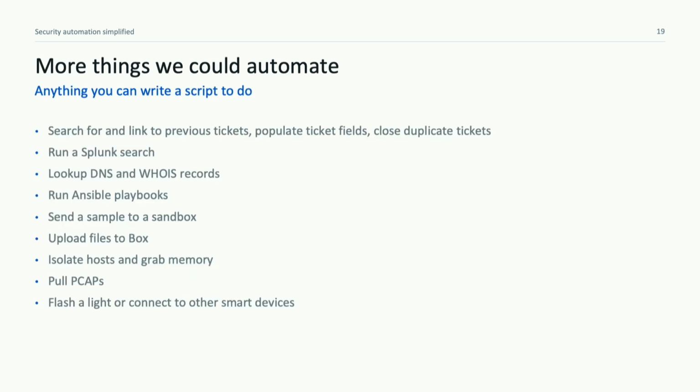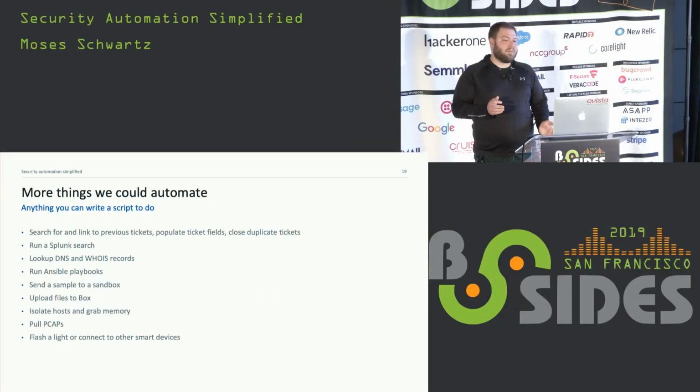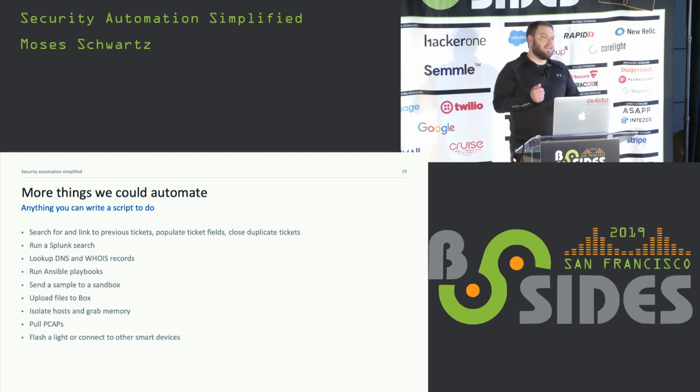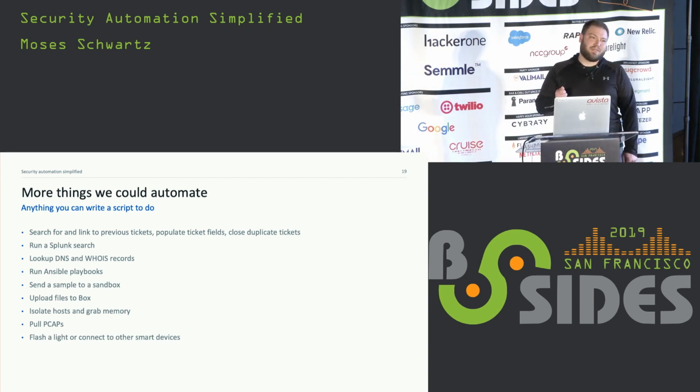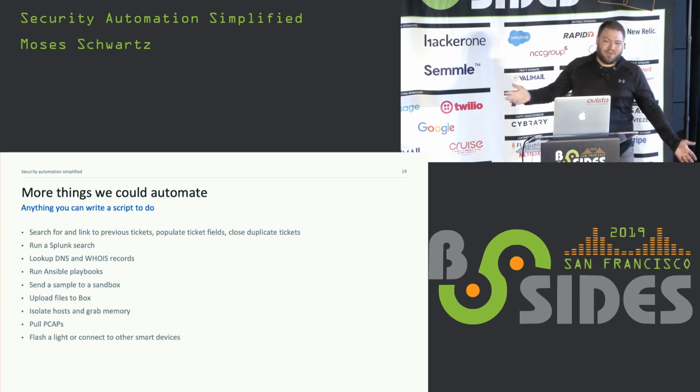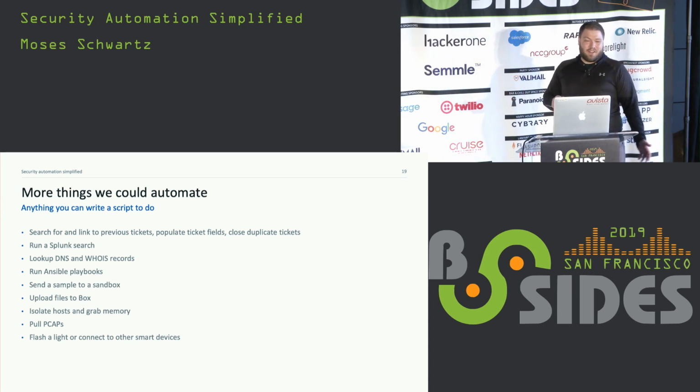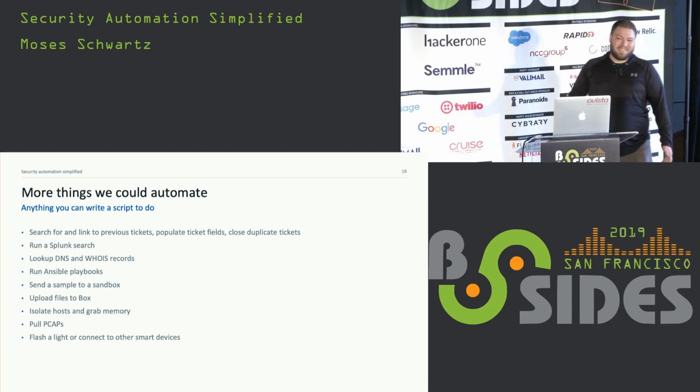Now, the nice thing about this approach is that we can literally automate anything that we can write a script to do. So just the really low-hanging fruit, we can go and populate ticket fields, search for previous tickets, that kind of thing. I know that a lot of the time when an analyst pulls up a ticket, that's the first thing you do. You've got to classify it as type of threat, check a few boxes. We could run a Splunk search and post the results to it. We can look up DNS and whois records. I don't want to read everything here, but you can definitely upload files to Box.